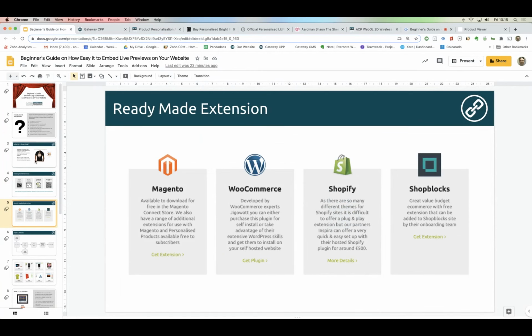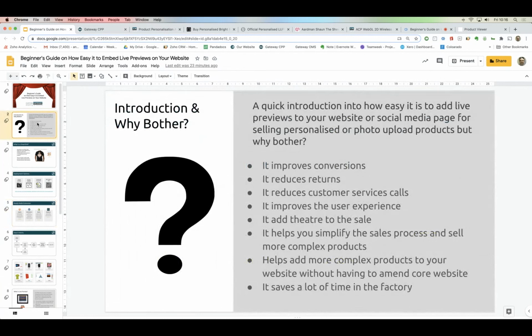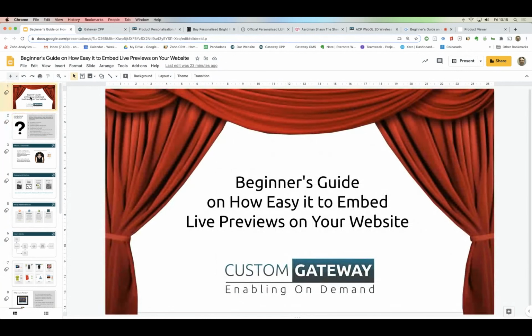And why bother? Because you're going to sell more. You're going to get a better customer experience. And almost the number one for me too, you can actually get end-to-end workflow, so you reduce the cost of selling on-demand products. So hopefully you found that a reasonably educational tour of how easy it is to embed live previews on your website.